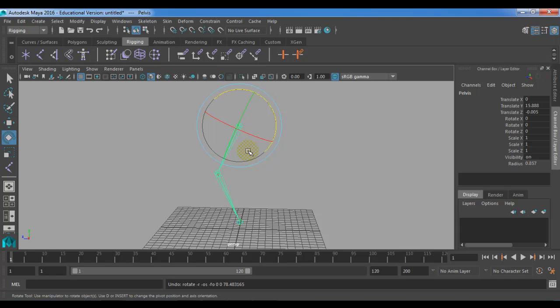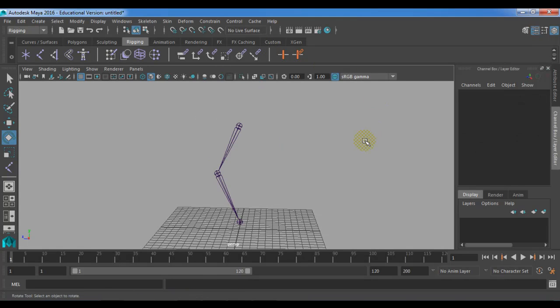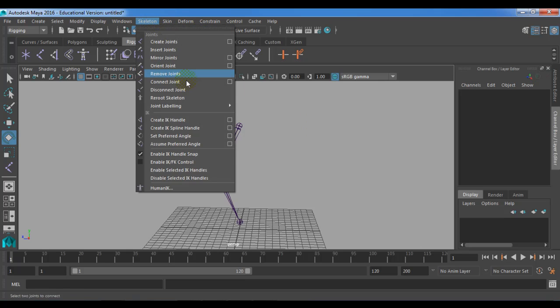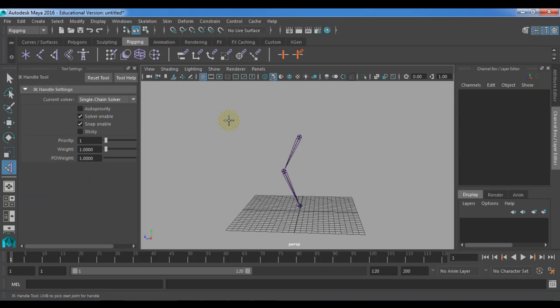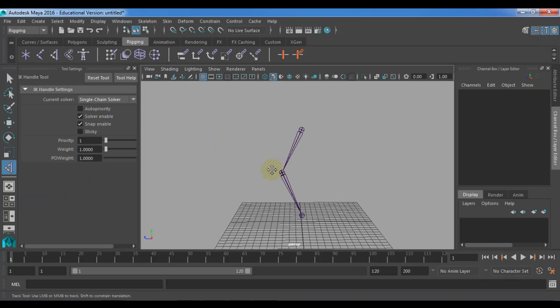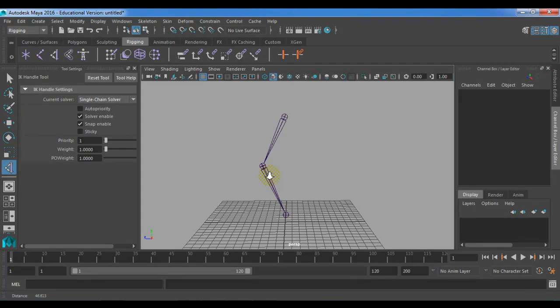Now we will see what the IK handle tool is. For that you need to first of all go to Skeleton, IK Handle tool option box. We have a solver type over here, that is single chain solver and rotate plane solver.